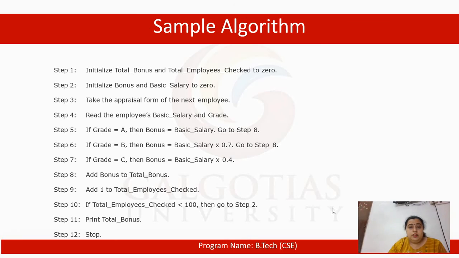So let's start. Step 1. Because we need to find out the total bonus and we also have the total number of employees, we are initializing both these variables as 0. We also initialize bonus and basic salary for every employee to 0. Now we'll take the appraisal form of the employee, read the employee's basic salary and the grade. These are the basic steps that we need to do. And then check for the grades.